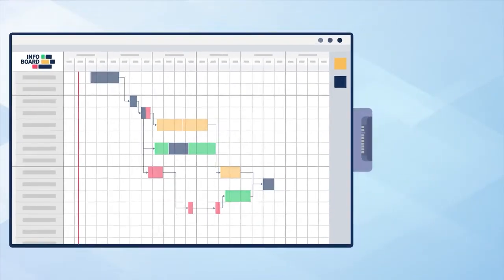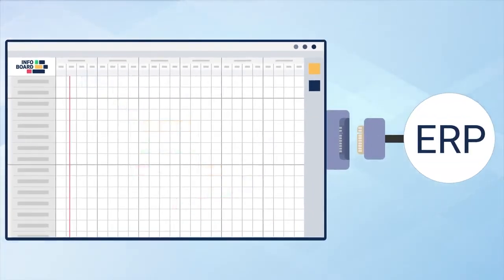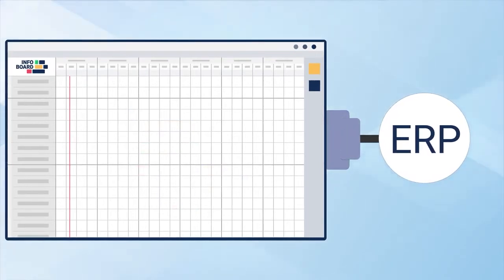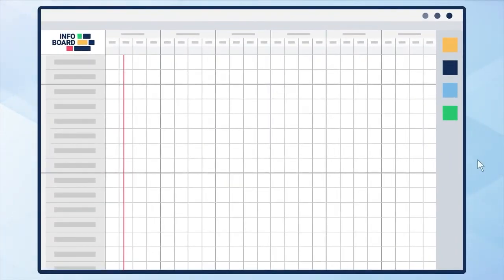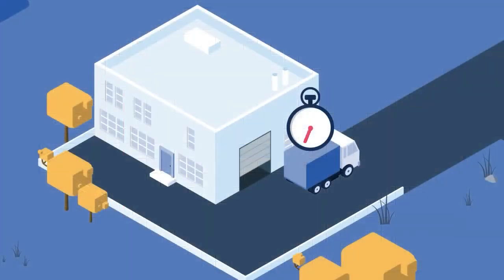Through our general ERP interface, you can link your system with the InfoBoard and thus quickly and easily transfer your existing data to the planning board. Now InfoBoard automatically generates dependencies between the work steps, which can be scheduled on the planning board. In this way, you simplify your planning and reliable delivery dates are created.